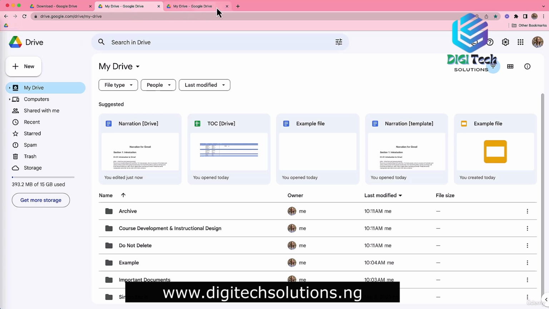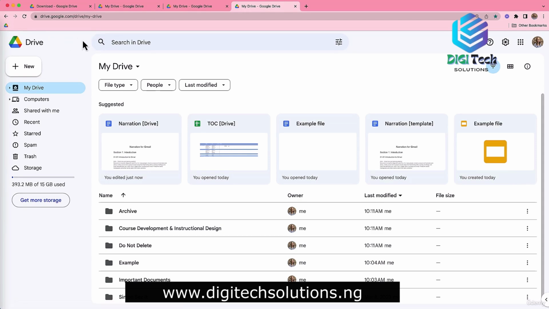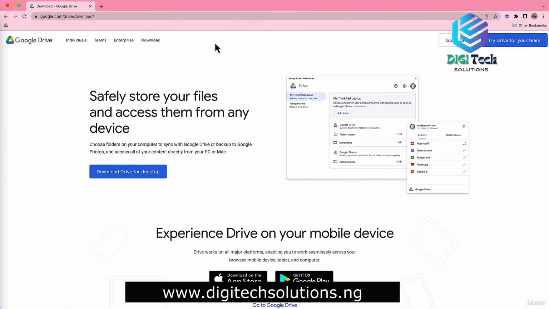Such a great trick and easy way for us to quickly jump into Google Drive from any page that we are on when we are in our web browser. Great, so we have learned multiple ways for us to get to our Google Drive from a web browser.